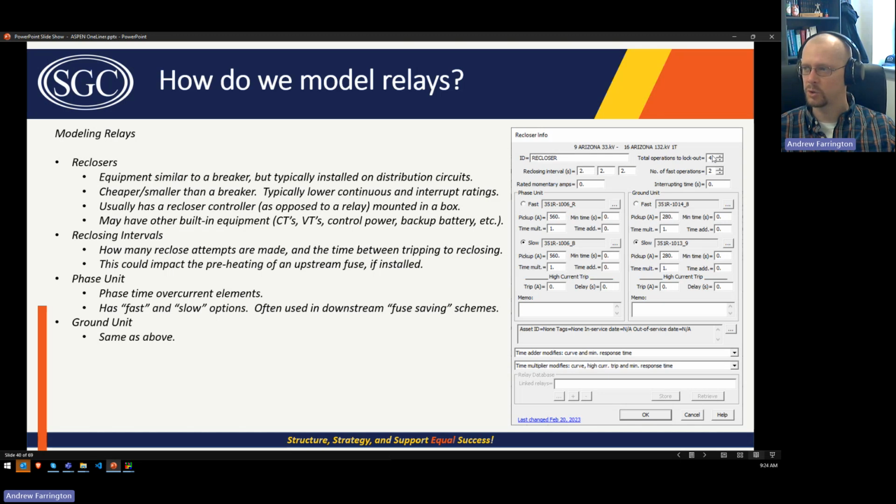And then same thing with the total number of operations to lockout. So there's 3 reclose attempts. So this recloser is going to operate a total of 4 times. It's going to operate the first time, reclose once, operate again, reclose a second time, operate again, and then reclose a third time and operate for a 4th and final time.